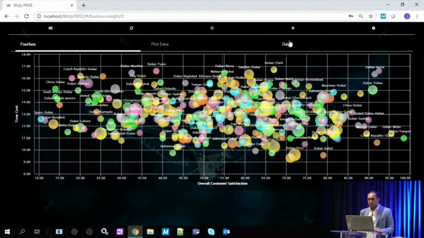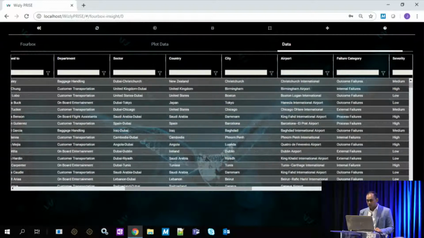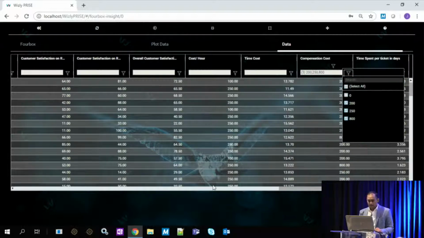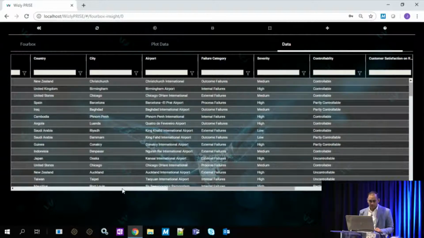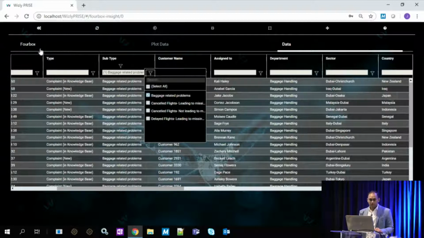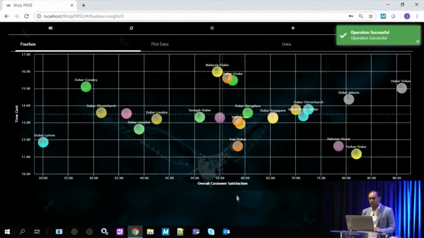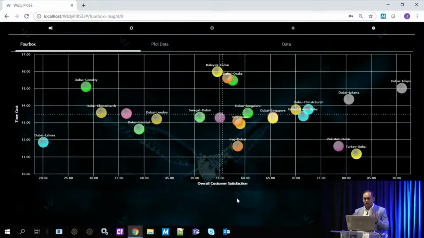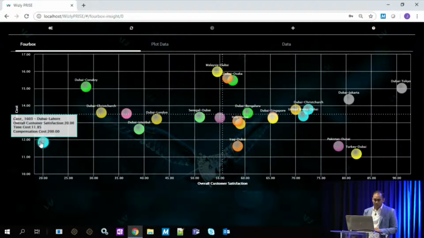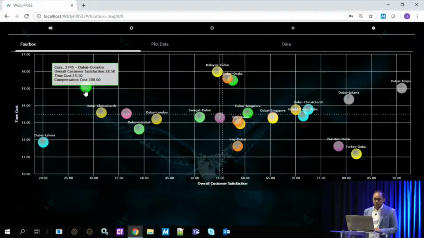You can also filter this data, and like I said, you only want to see, for example, places where you paid compensation and there are baggage-related problems. So I can go back here and just say, okay, I just want to see the baggage-related problems. And then when I go back and regenerate, you'll get a very clear picture of a particular problem. So it allows you to focus through all the noise, and you understand, in this case, okay, this guy, Dubai, Tokyo, you paid him $200, he was happy, he probably bought something new, and so that's why he gave a 91 score.